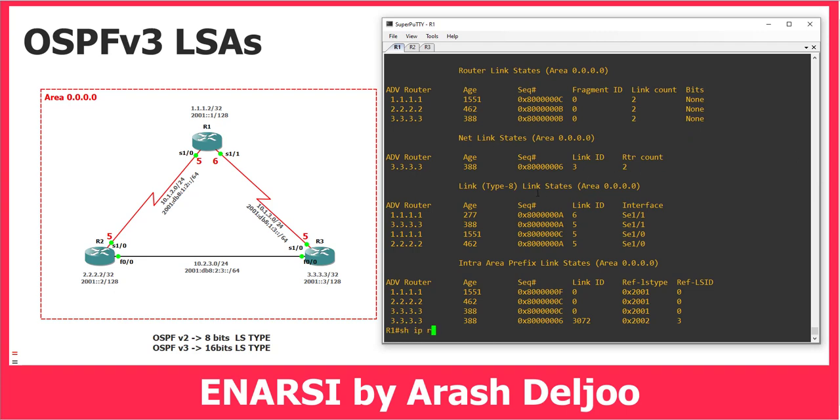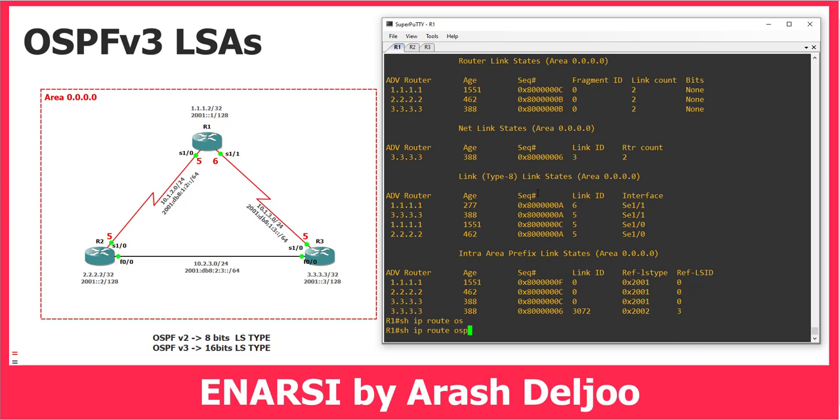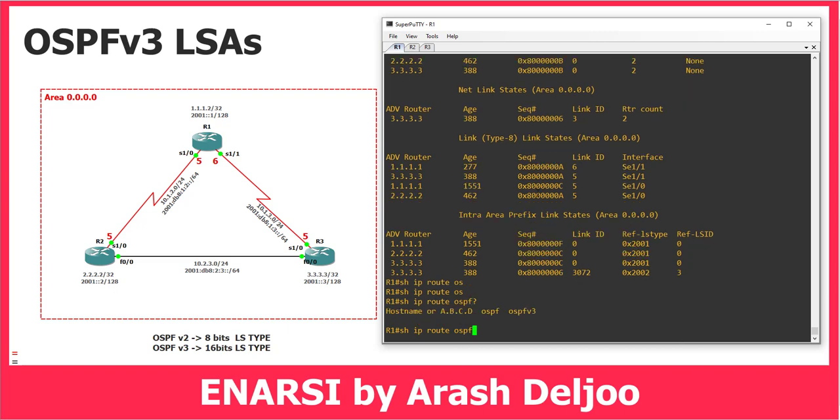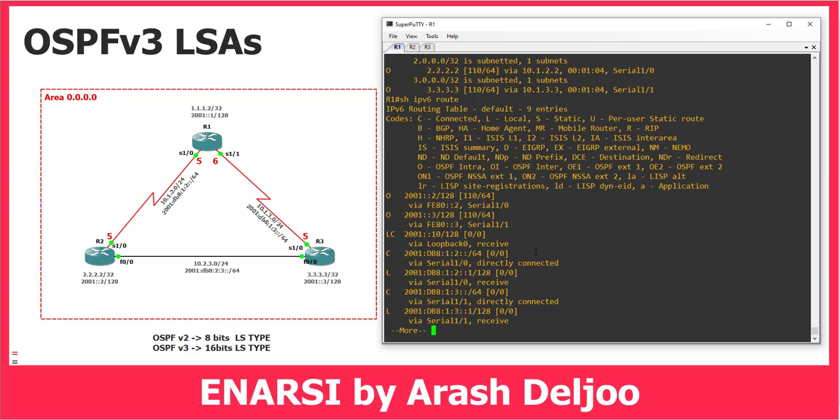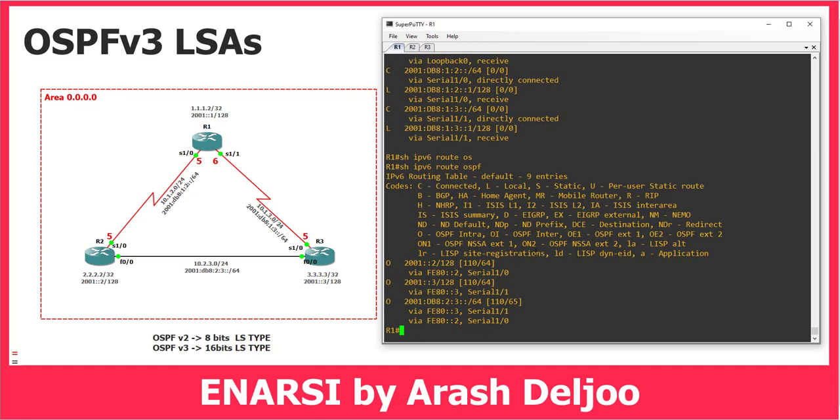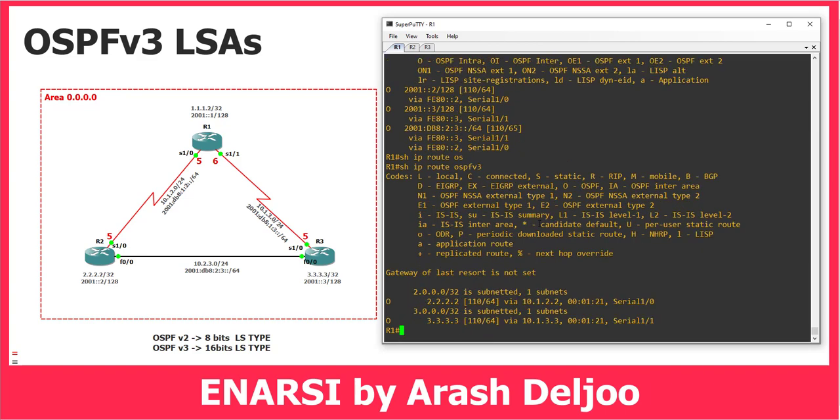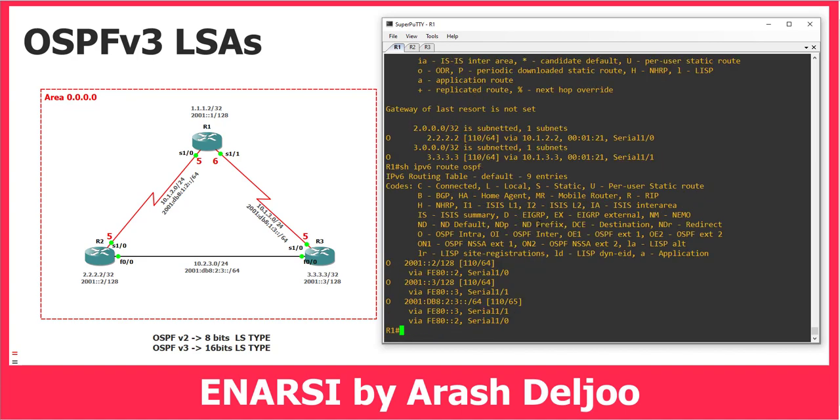Also show IP route OSPF. Here you should use OSPFv3 because we are using OSPFv3 for completing the IPv4 routing table. We have quad 2 and quad 3, and in show IPv6 route OSPF we have similar information. Let me show you show IP route OSPFv3 again, and show IPv6 route. Because we don't use OSPFv2 for IPv6 routing, you can use only show IPv6 route OSPF.